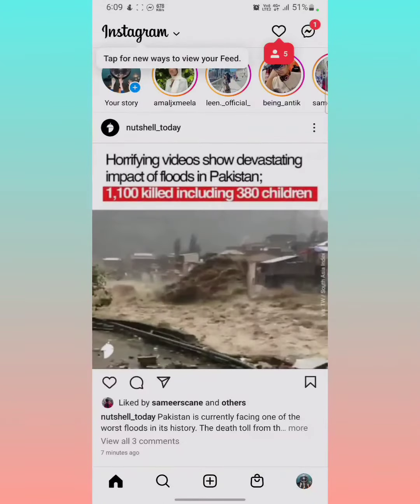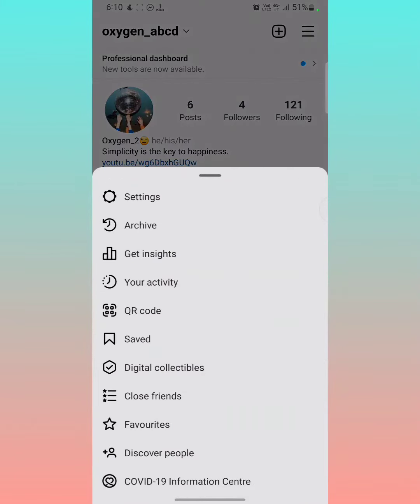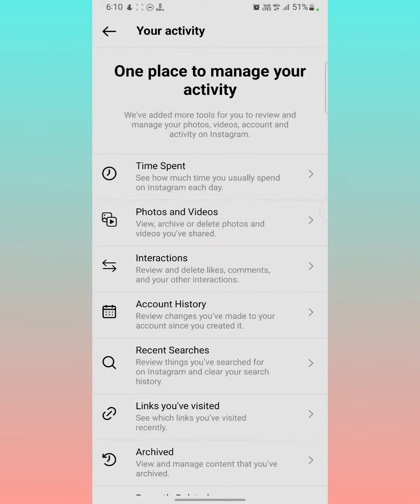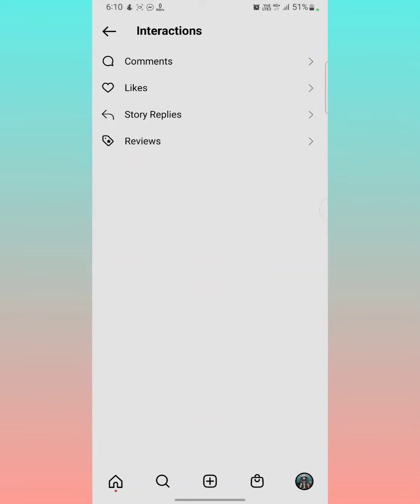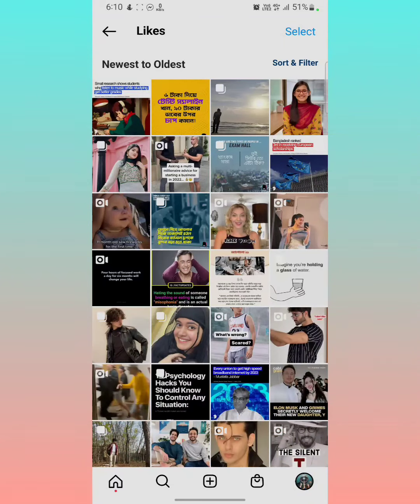So after updating your Instagram app, then open it. From here you have to go to your profile, and once you are in your profile, then you'll see three lines at the upper right corner. Tap on this, and now just simply tap on your activity, and from here you have to tap on interactions, and now tap on likes, and here you'll get all your photos and videos that you liked.